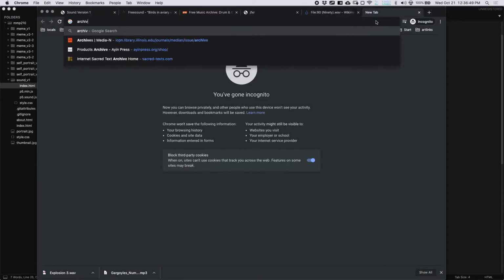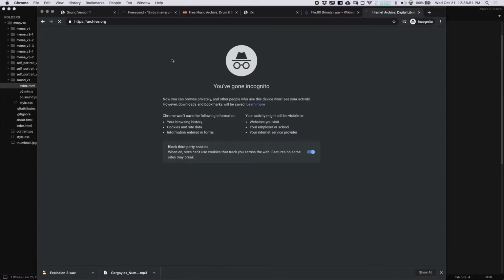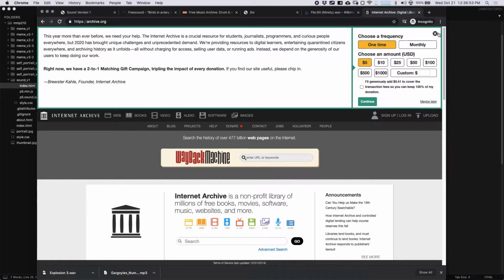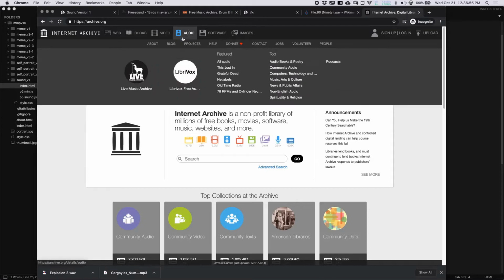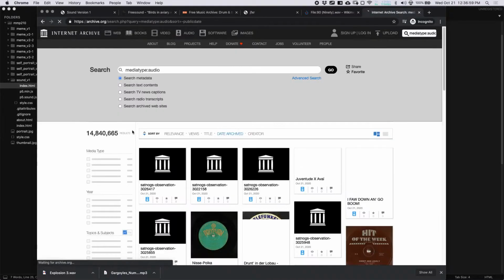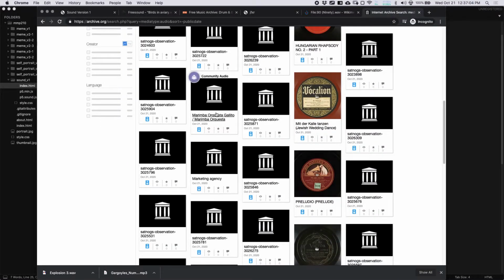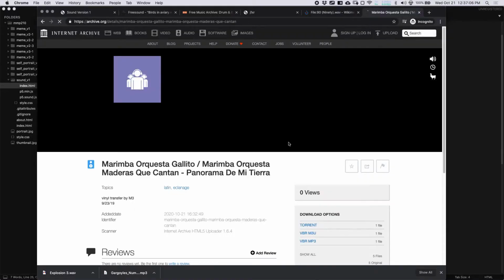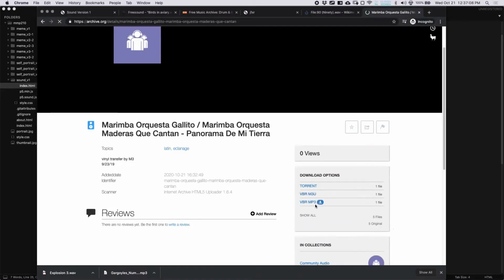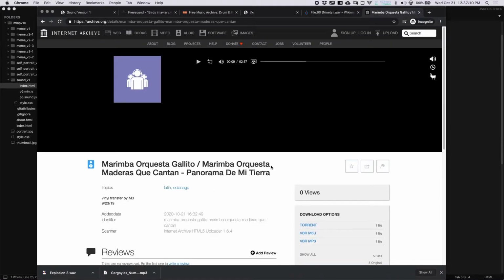Finally, archive.org is another place where you can find Creative Commons licensed media. You could click on audio and look at the different files. And you can download different versions. So those are a few different options. I'll link to those in the description.